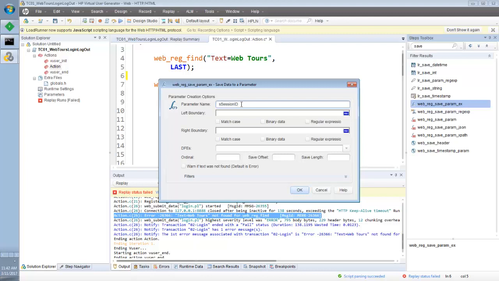Session ID. Now you'll have to give a left boundary and right boundary. What you will have to give? A left boundary and a right boundary. Now, what will be that left boundary and right boundary?